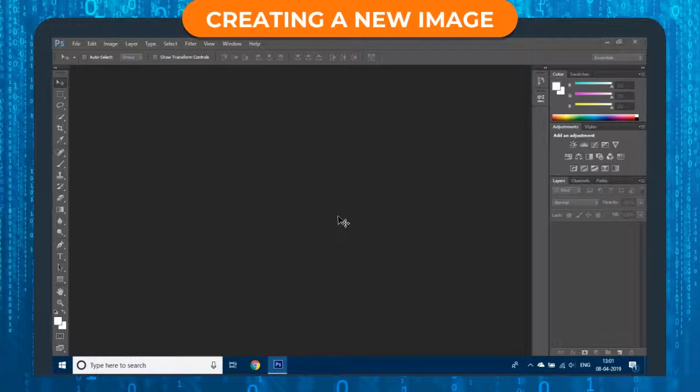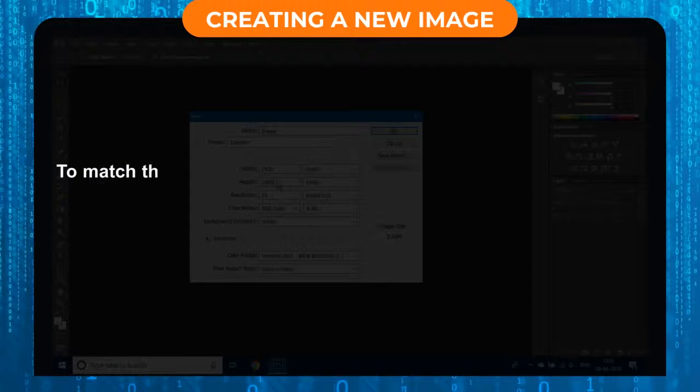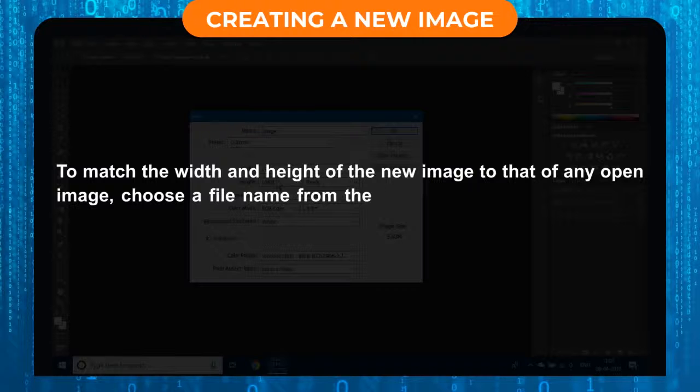Creating a new image. Steps to create a new image are: Step 1. Select New, present in the File menu to create a new blank image. Step 2. If desired, type a name of the image and set the width and height. To match the width and height of the new image to that of any open image, choose a file name from the bottom section of the Window menu.